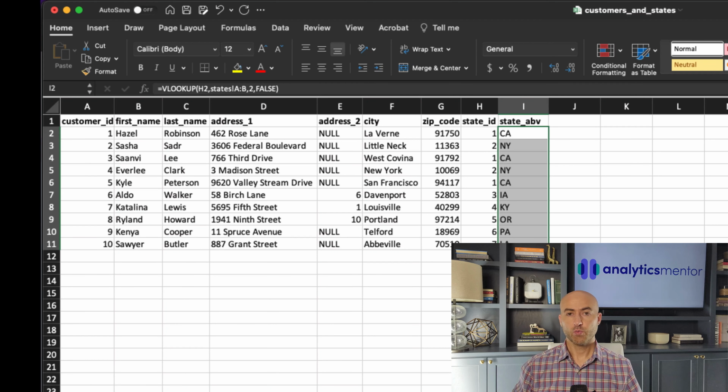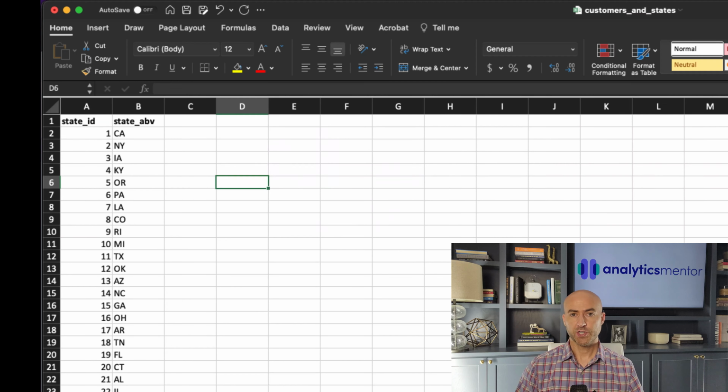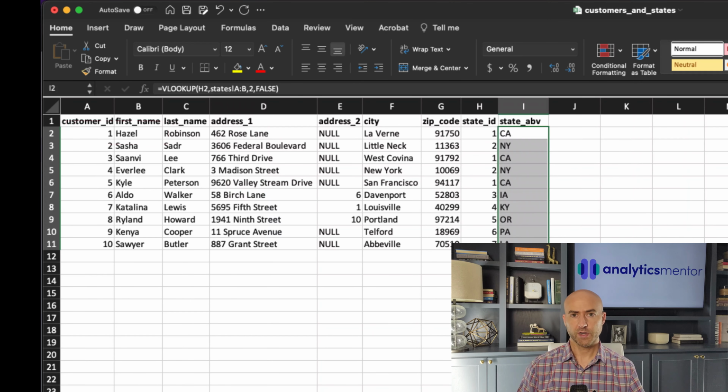Now for good measure, we want to make sure the formula is returning the value as expected. So let's do a little bit of QA. On our sheet, we can see that for state ID 1, it returned the value of California, but let's manually look at the states sheet and make sure that ID 1 actually equals California. Here on the state sheet, we can indeed see that ID 1 does equal California, so it looks like our formula worked.